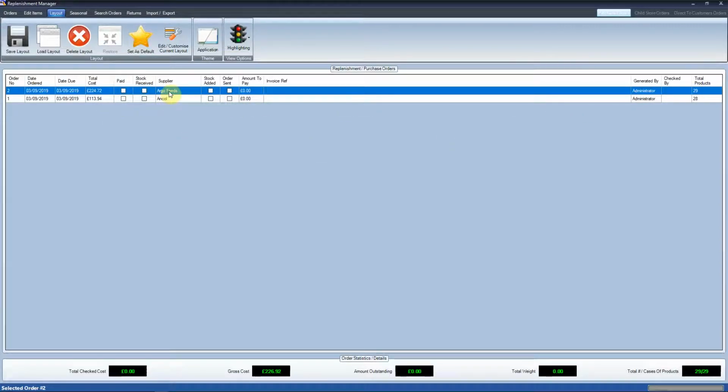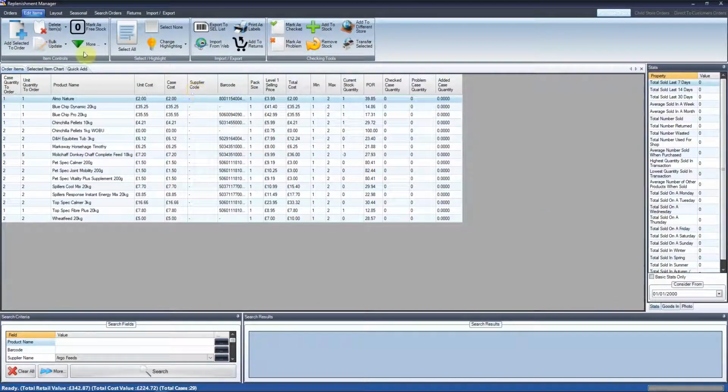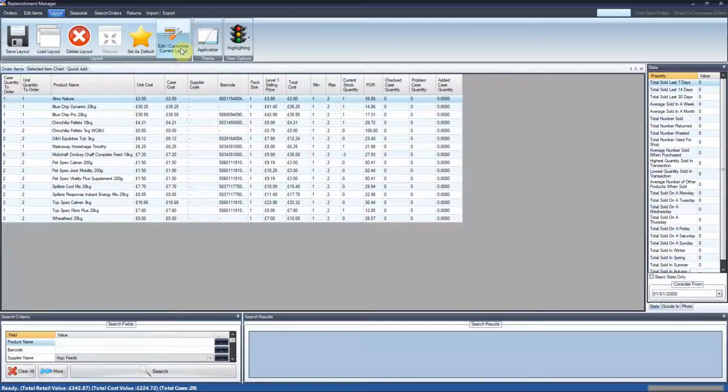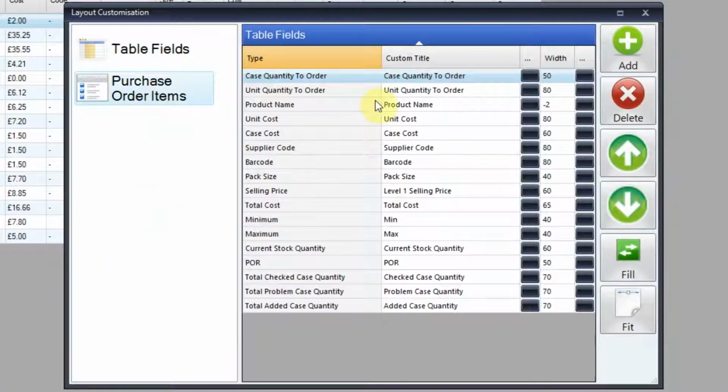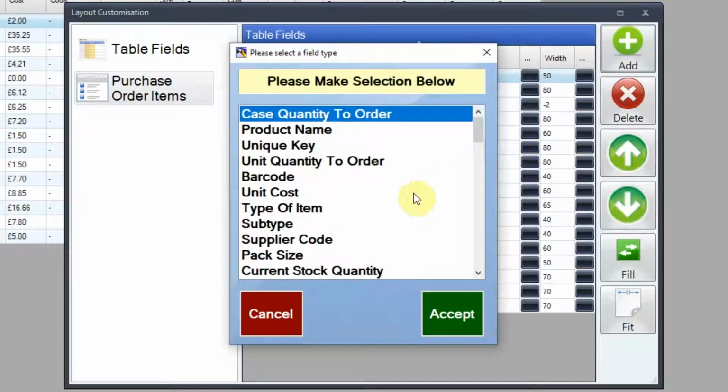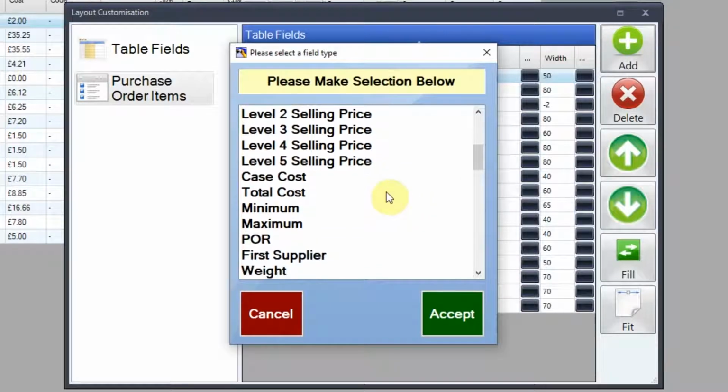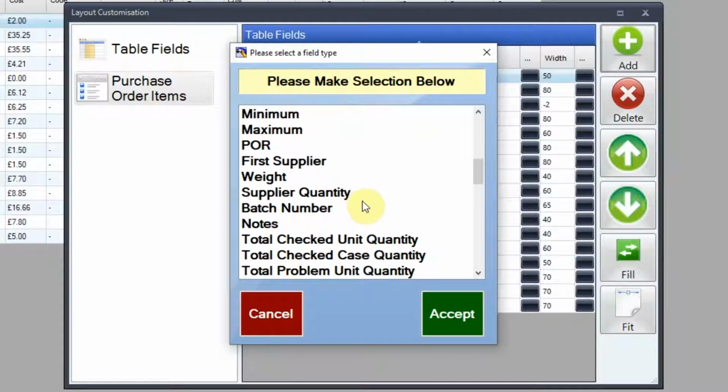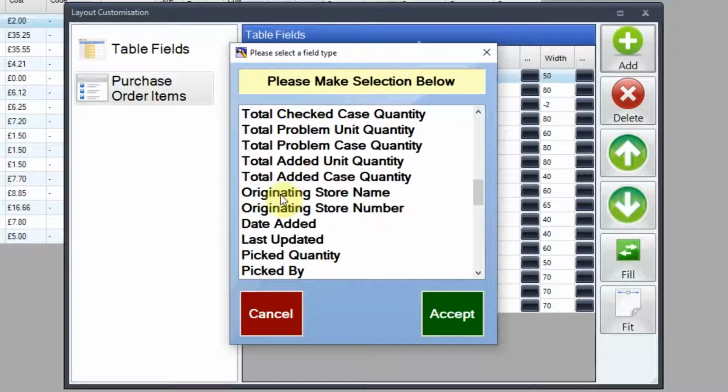Now that's the same for when you actually go inside here as well. So if we go to layout and go back to edit customized layout, we can see all these in here, so you can add in more things which could be more useful to you. Some of them are statistical, some of them are just general information as well, so we can have a look and see what's interesting about this one.